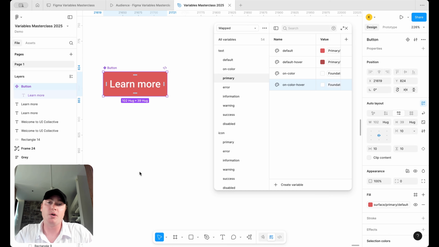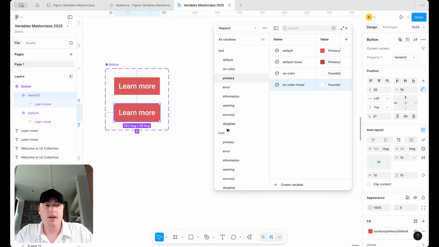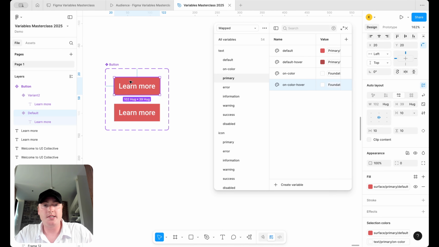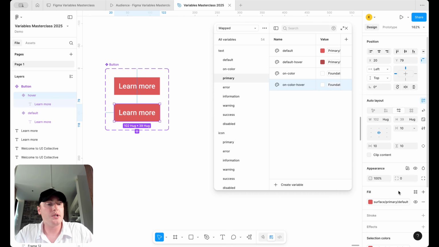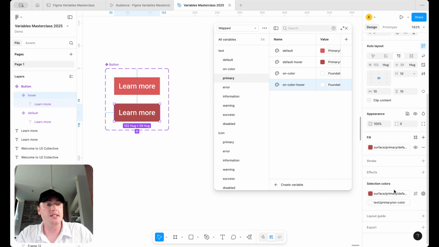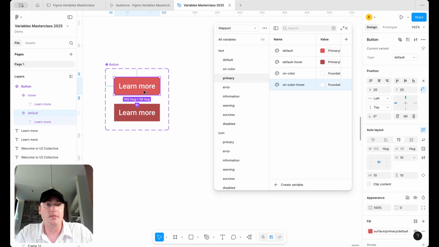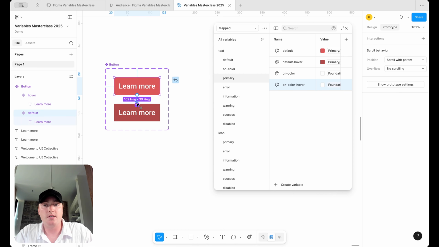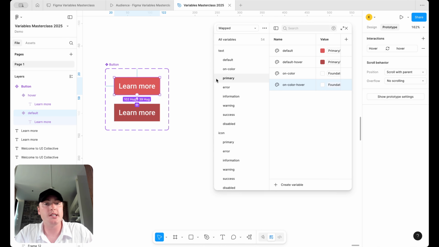So if I was to create the component of this now, I'm going to go ahead, add a variant here. I'm now going to swap this out. So this is our type, this is our defaults, and then this here is our hover, and this here is our hover. What are we doing? We're still within the primary grouping, but we're just going to change from the default to the default hover and our text on color hover. It's really that simple. So add a quick interaction that states while hovering, we're going from one to the other.